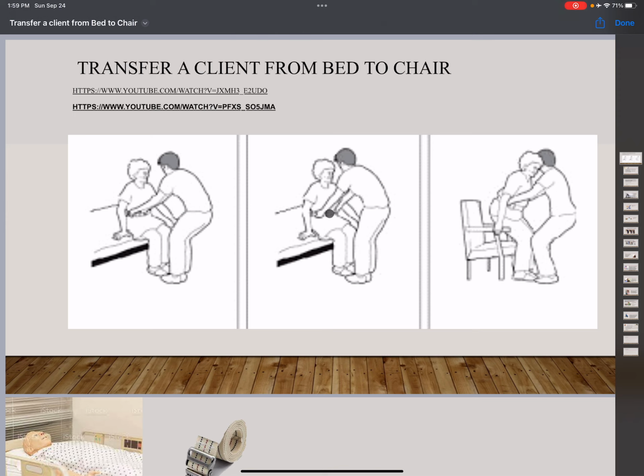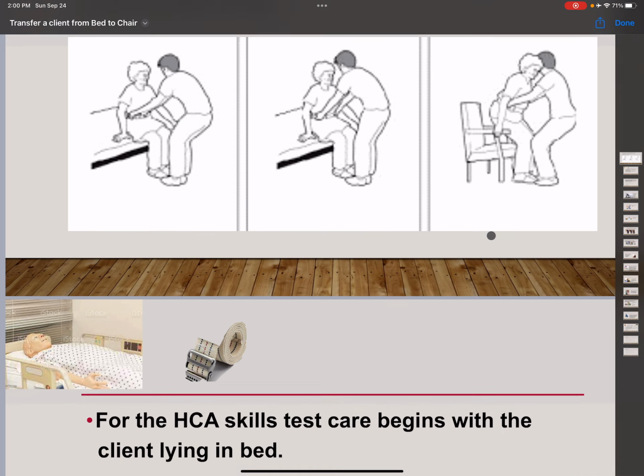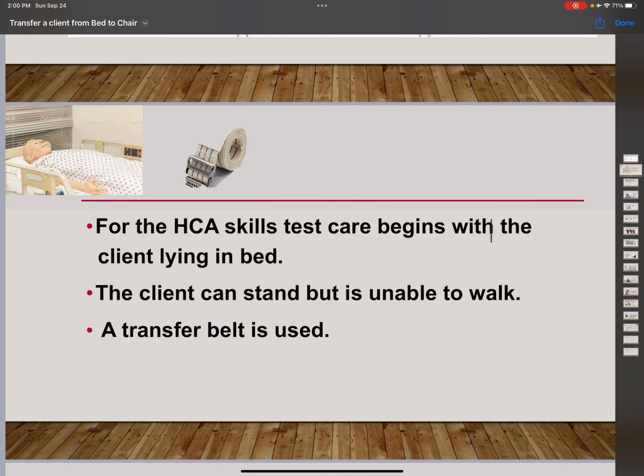Now he is working on it. Over here, he got her up. So this is what we are going to learn, but step by step. And so we get the client up from the bed, stand them up, then we'll put them on the chair or wheelchair.